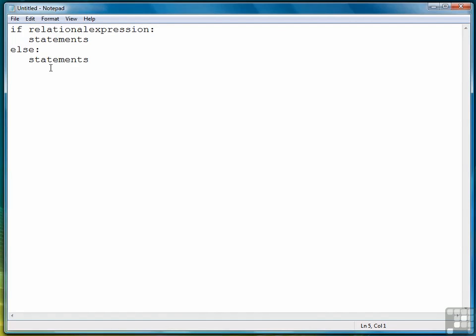So one set of statements is executed if the relational expression is true. A second set of statements is executed if the relational expression is false. But by doing it this way, we don't have to write a separate if that would be covered in this case by the else. All right, so let's go back and look at the program from before.